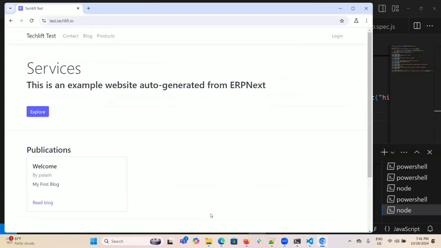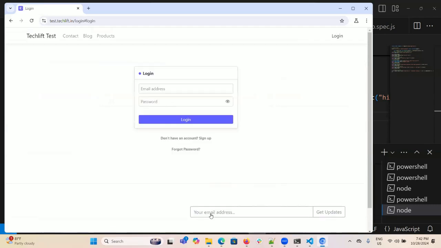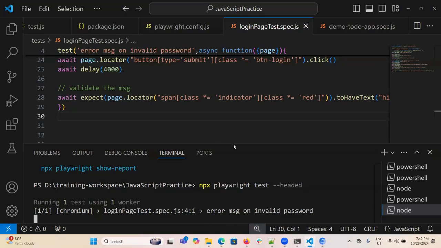There are a lot of other ways also to put your assertion. This is one of the ways, to use expect and toHaveText. Yes, it is putting the user ID and password. It will click on the login now and it should grab this and it should check. So let's go back and check whether it passed or failed.